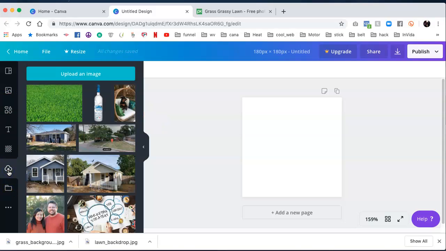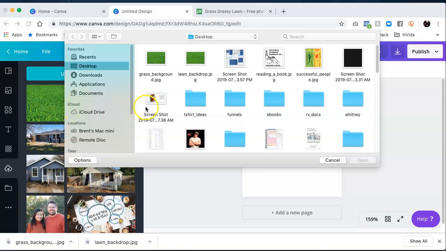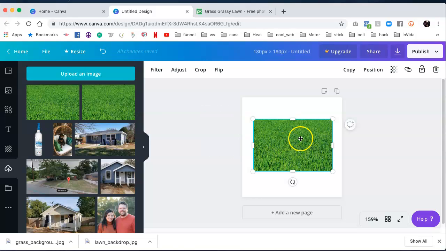You want to click here on uploads, right? And we're going to want to upload an image. You can see I already did that once, but we want to upload the lawn backdrop, and you'll see it loading here. Once that thing is gone, it's fully uploaded. So now you can click on the image and just drag it directly in here.